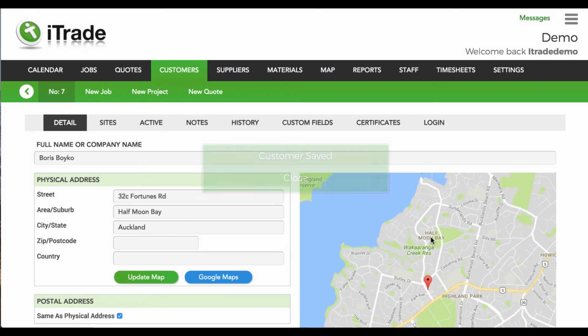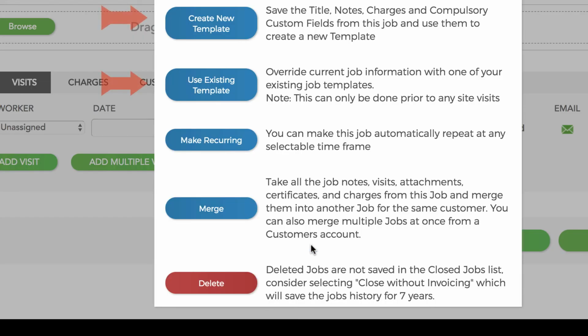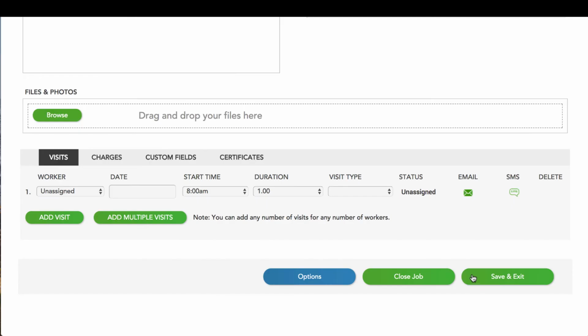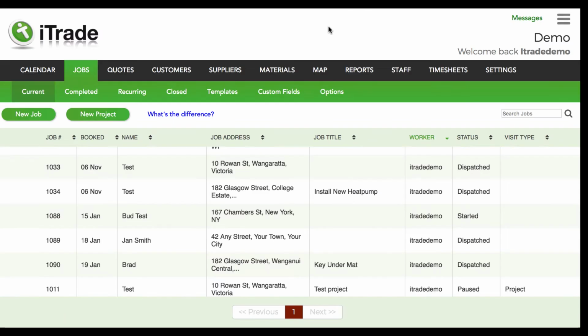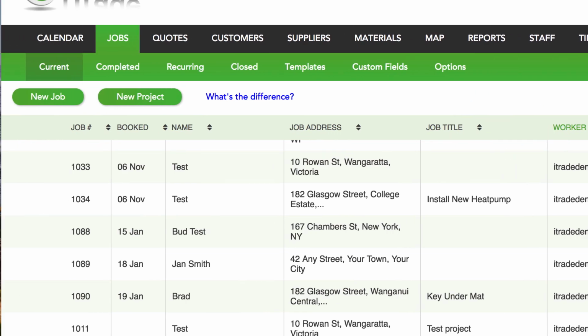The Options button at the bottom of every job is where you create or insert templates into your jobs, turn the job into a recurring job on any selectable interval, merge jobs, or permanently delete them. Okay, click Save and Exit and you're done. The job will automatically be added to the selected field worker's list of jobs in date order, ready for them to start when the time comes.